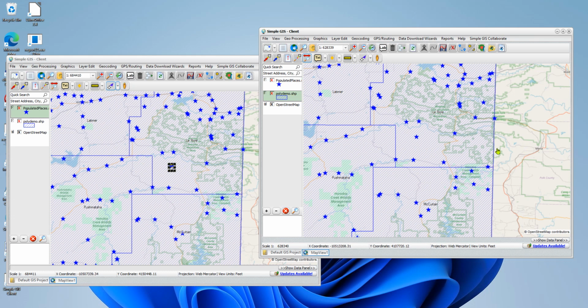Likewise, I could edit the polygon feature. So I'm going to come here, and in this instance, I'll select edit feature, and I'll click on one of these polygons. And let's say I want to edit the vertices of this particular polygon. So I'll right click, select edit vertex.